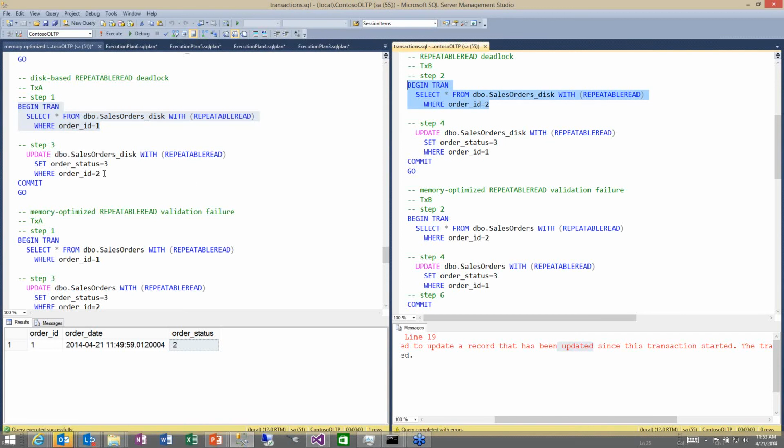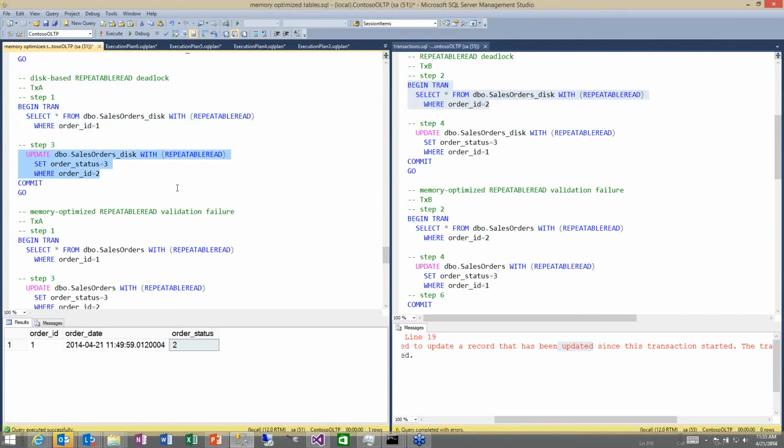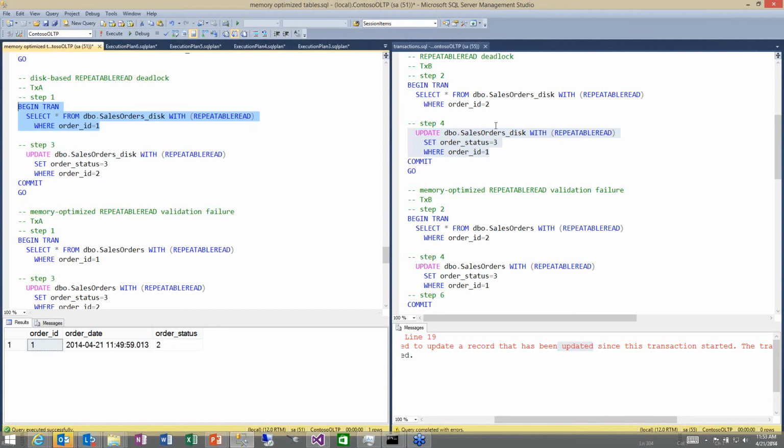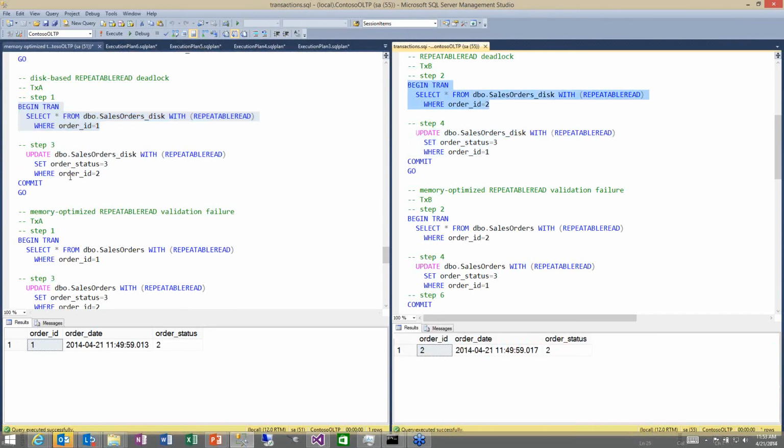And then transaction A is going to attempt to update row 2, which will wait for the lock on row 2 to be released, and then I'm going to attempt to update row 1, which is going to wait for a lock for row 1 to be released. So this is a classical deadlock situation. So let me go ahead and take the lock on row 1, the lock on row 2.